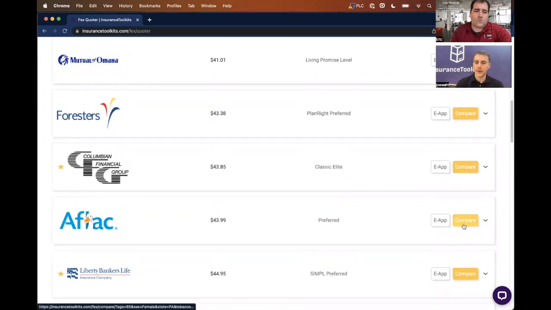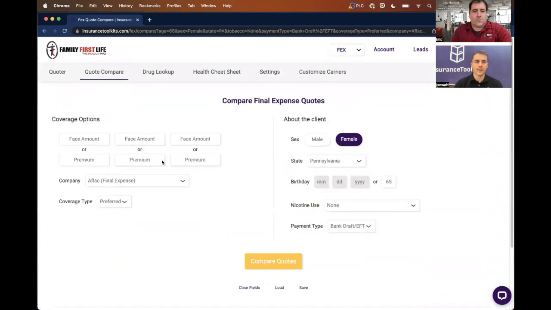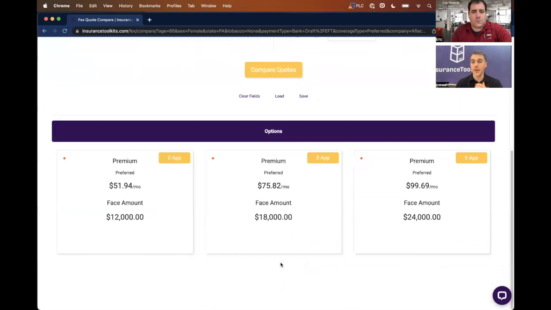So we hit the compare button here, takes me to the compare page. And the way that I always sold was 50, 75, 100, at least for clients who are a little bit younger, which I would consider 65 to be for final expense. So now we have our 3 results. At this point, I would spin my iPad around, or I'd share my screen if I was selling over Zoom. And I tell the client, okay, Miss Mary, these are your 3 options.